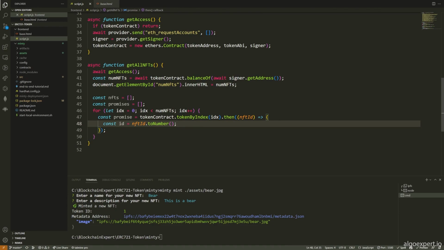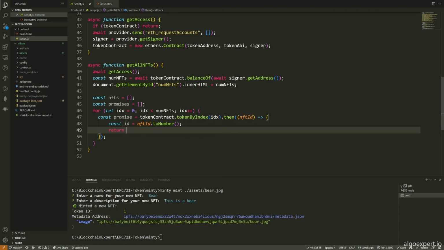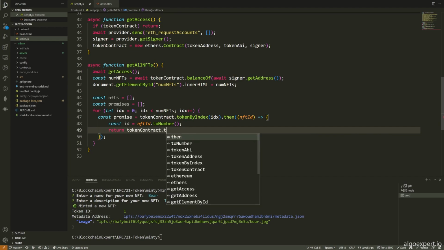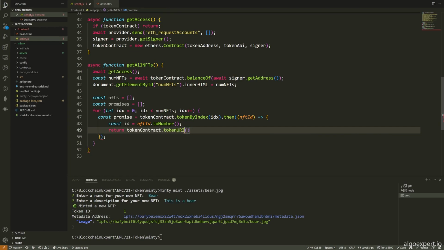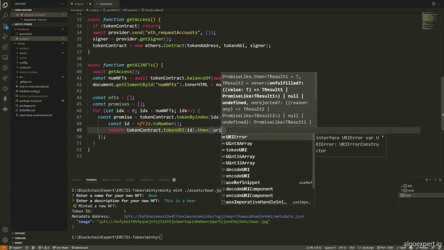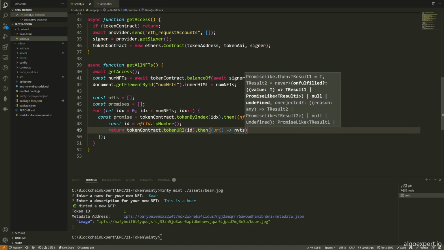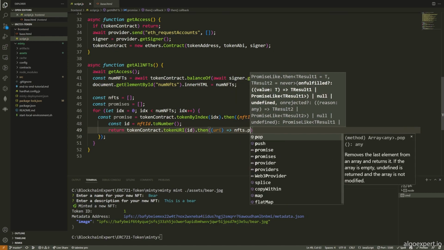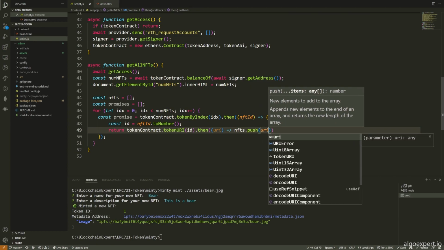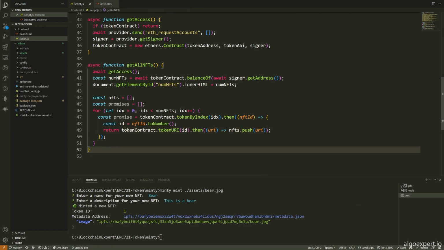All right, so now that I have the ID, I'm going to go inside of here, and I'm going to say return token contract dot tokenURI. So now that I have the ID, I want to grab the metadata associated with my token. So I do that by using the ID of the token, which I now have. And then I say dot then, and I'm going to say URI. And then this is going to be NFTs dot push, and then the URI. So I will push all of these URIs into the NFTs array. Okay, there's a few other ways we can go about doing this, but this is the way that I think is the most simple for now.